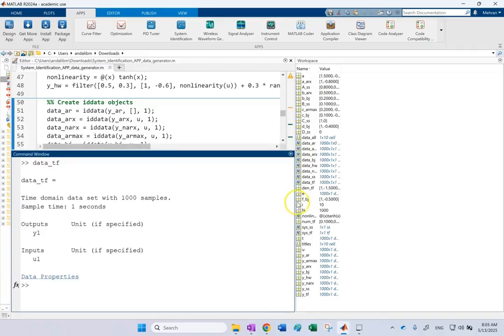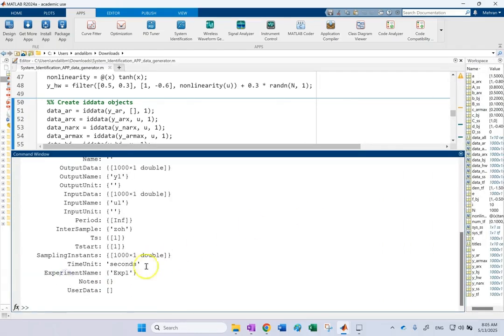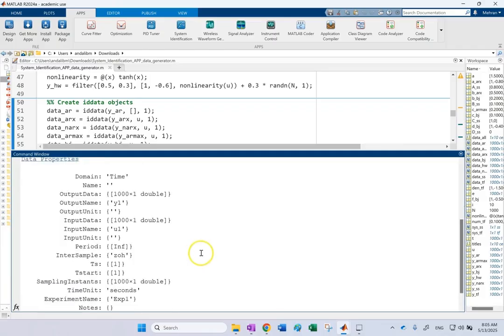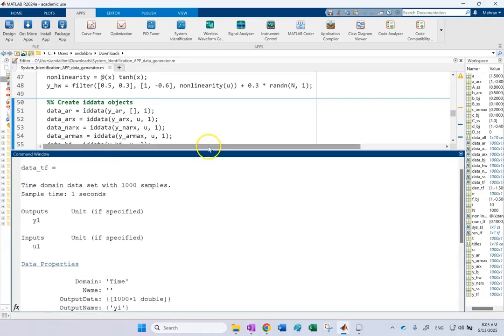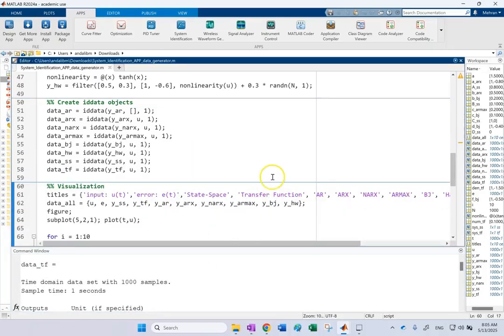It's a time domain data set with 1,000 samples where it has output y1 and input u1. The units are not specified, but we can specify them. It's not important. And you can look at data properties and everything here. Okay, and I can import it into the GUI. So that's one command you can do.